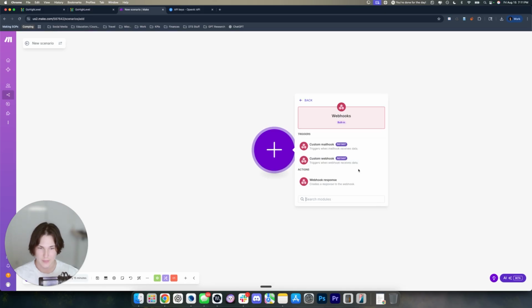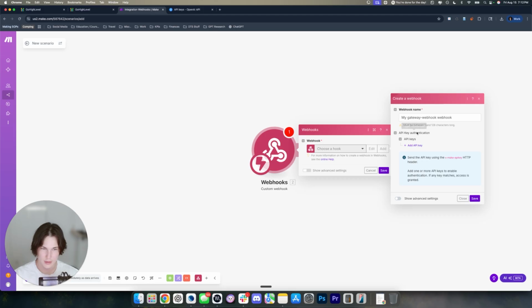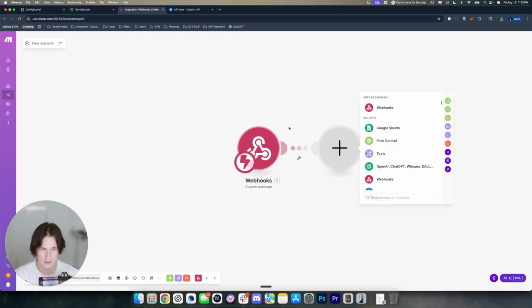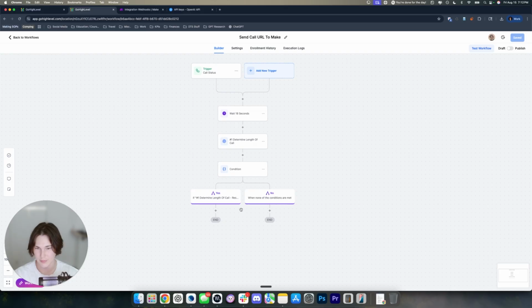Select the webhooks, custom webhook, and then I'm just going to click Add, and then I'm going to just give it a name. So we'll just do tutorial, and I'll click Save. And then I get a URL here. So I'm going to click Copy Address to Clipboard, and I'm going to click Save. Okay, so now this is the webhook, which we're going to be sending call data to.